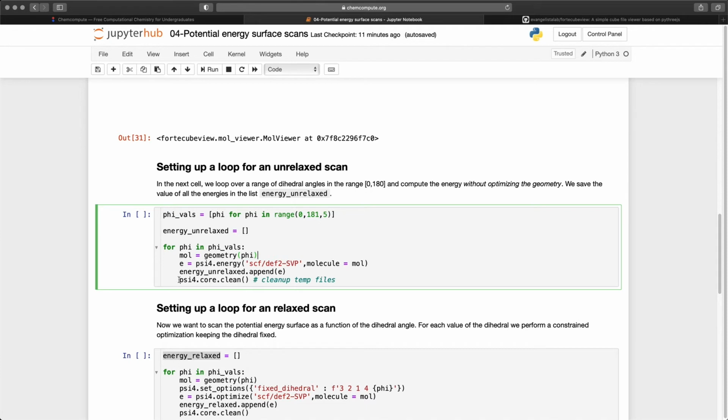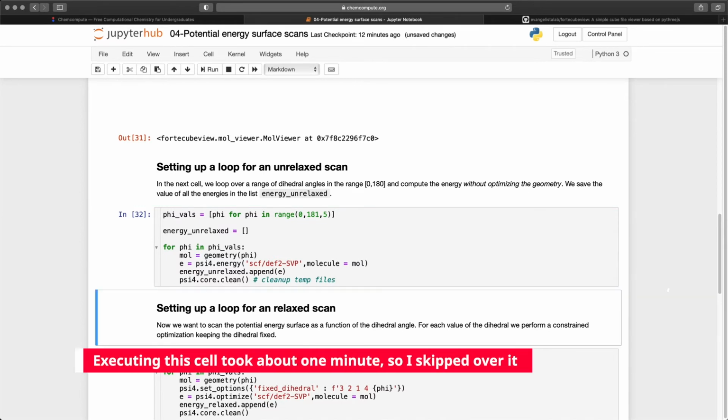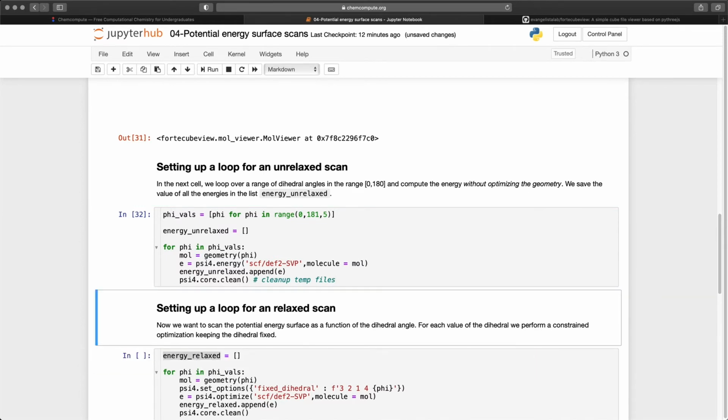I capture the energy here once I call psi4.energy, and then I store it into my list. And I'm calling the psi4.core.clean function just to clean up any temporary files. This is a good practice if you're going to repeat several calculations. Okay, let me run this cell, and it will take a second to complete. Okay, my calculation is now done.